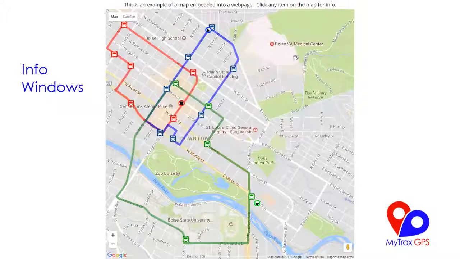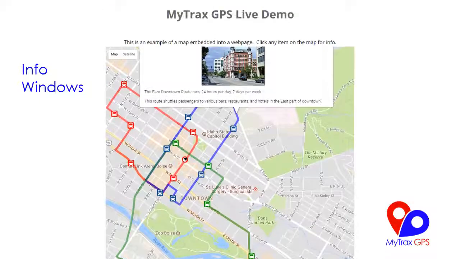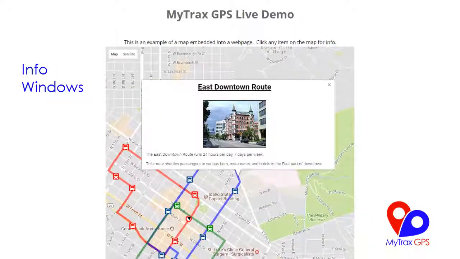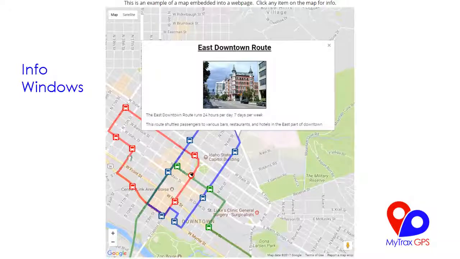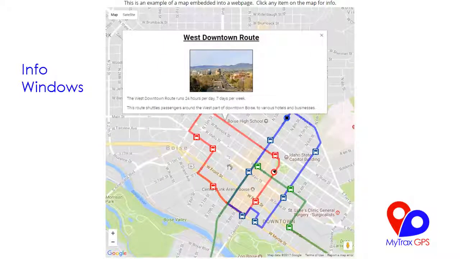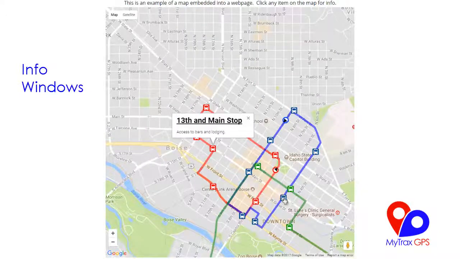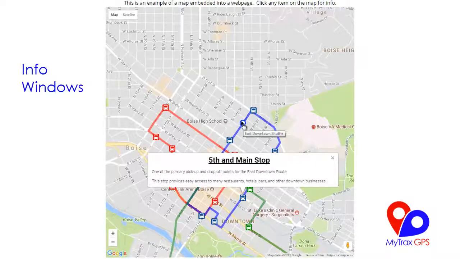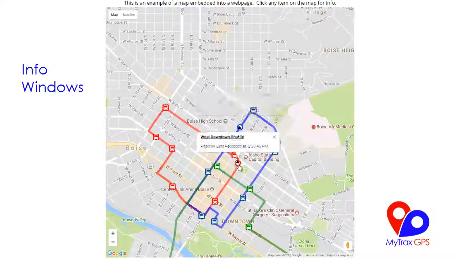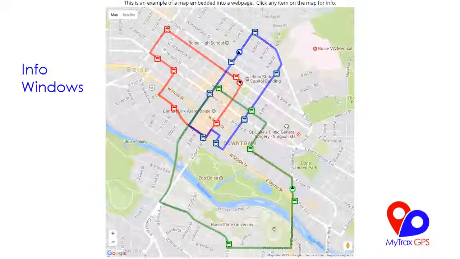Lines, markers, and trackers are the main elements you'll be managing on your map. Each one of these elements will have an info window. The info window allows you to provide useful information about a line, marker, or tracker to your customers. It pops up on the screen when your customer clicks on an object on your map.